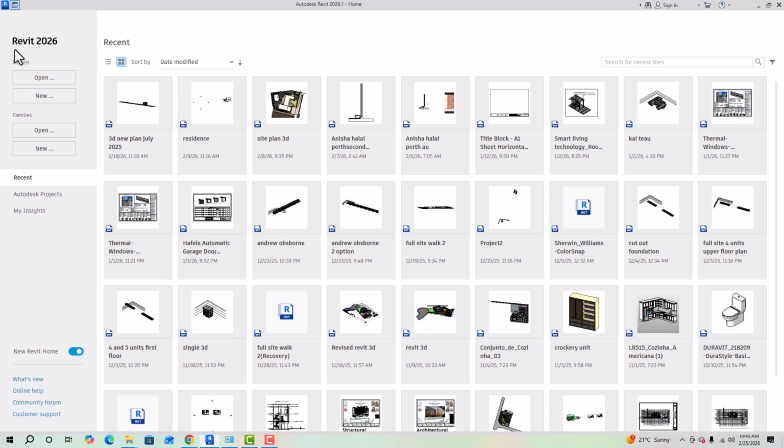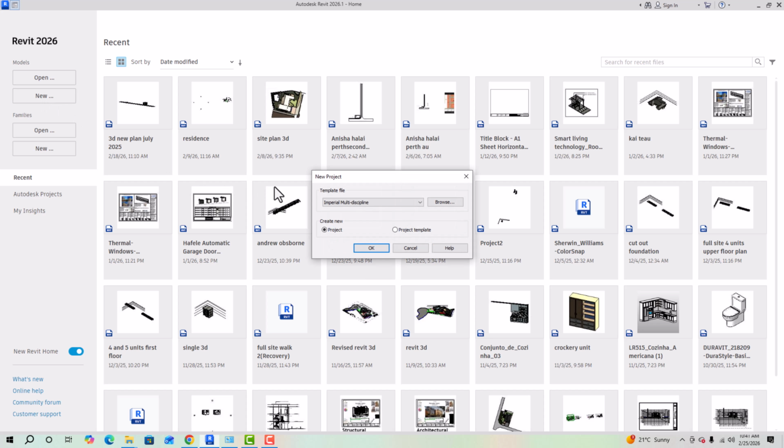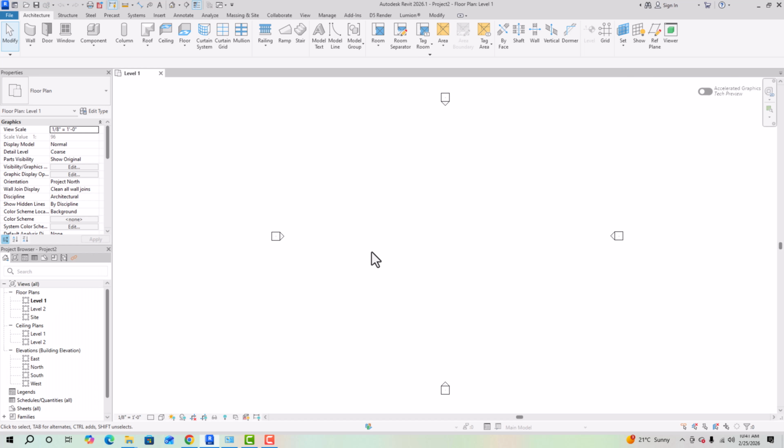To begin with, you can start your Revit and you will see this welcome screen. So you have to start a new project. For this you click on New, and if you are working in multidiscipline you will select Imperial multidiscipline or metric multidiscipline, and if you want to work individually in feet and inches you will select architecture Imperial or architecture metric. So I am going to select architecture and click OK here, and now you will see this workspace where you are going to design your house.